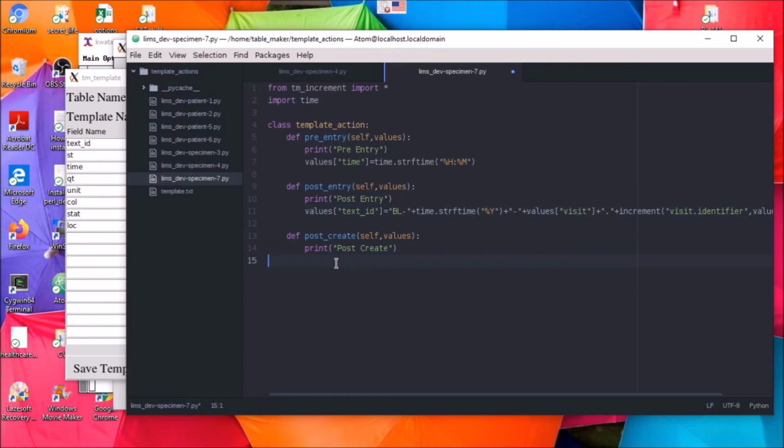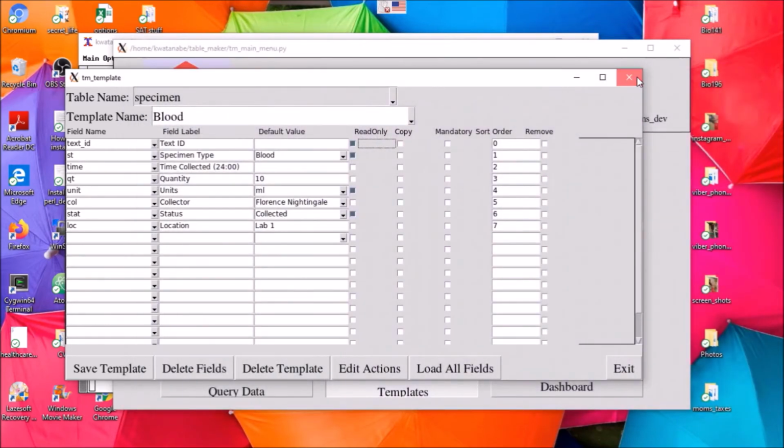And then here in the post create, this is after they click the submit key and create the record, we can use this to print labels and such. The values field here is exactly the same as the values array up here, except it will have one additional entry, and that will be the values sub identifier, and that will be a unique number that's associated with a record after it's created. Okay, so let's save this and let's create some blood records, blood specimens.